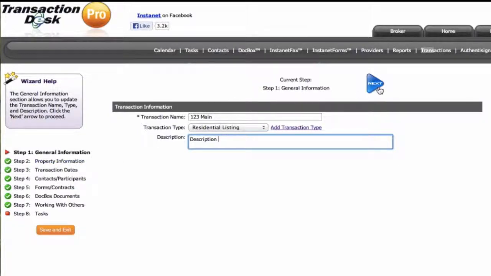Step 1 of the Transaction Wizard is General Information. This allows you to update the transaction name, type, and description. Once again, you can add a transaction type by clicking on the blue link. To navigate between the steps, click the blue next arrow at the top of the page.